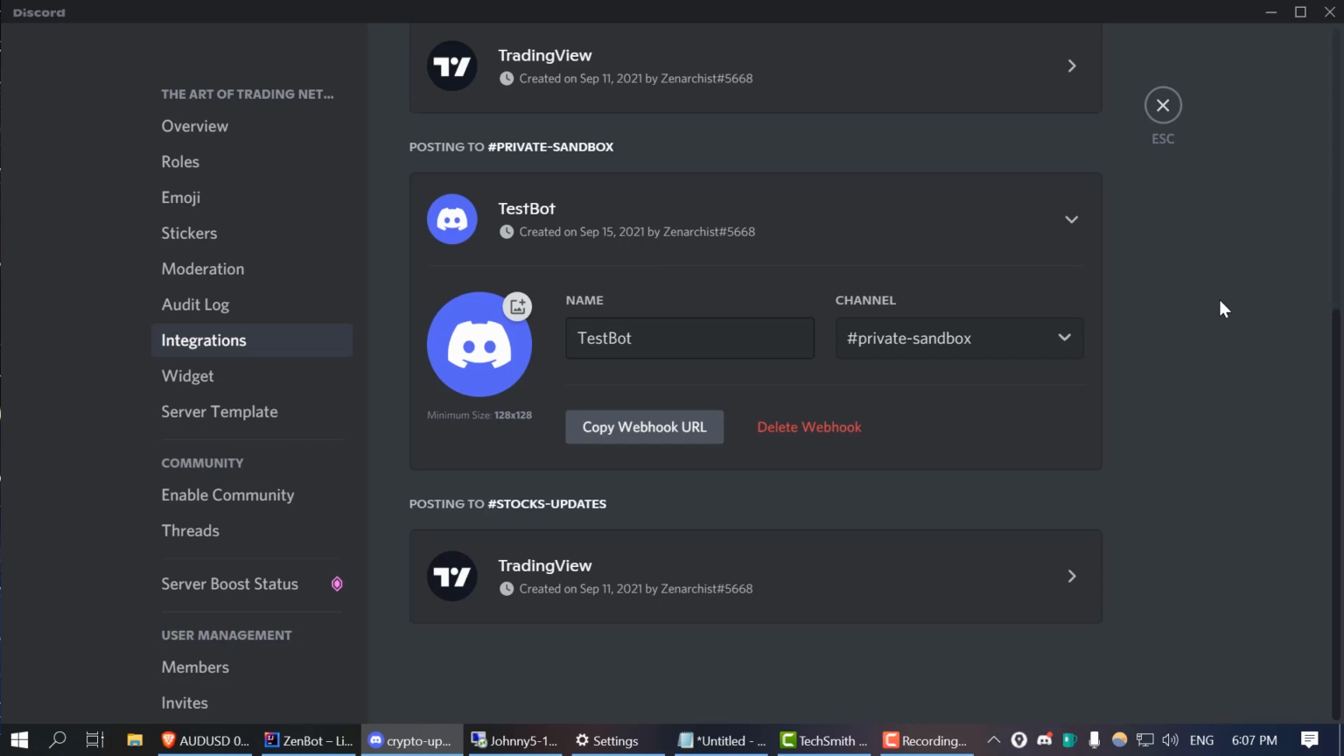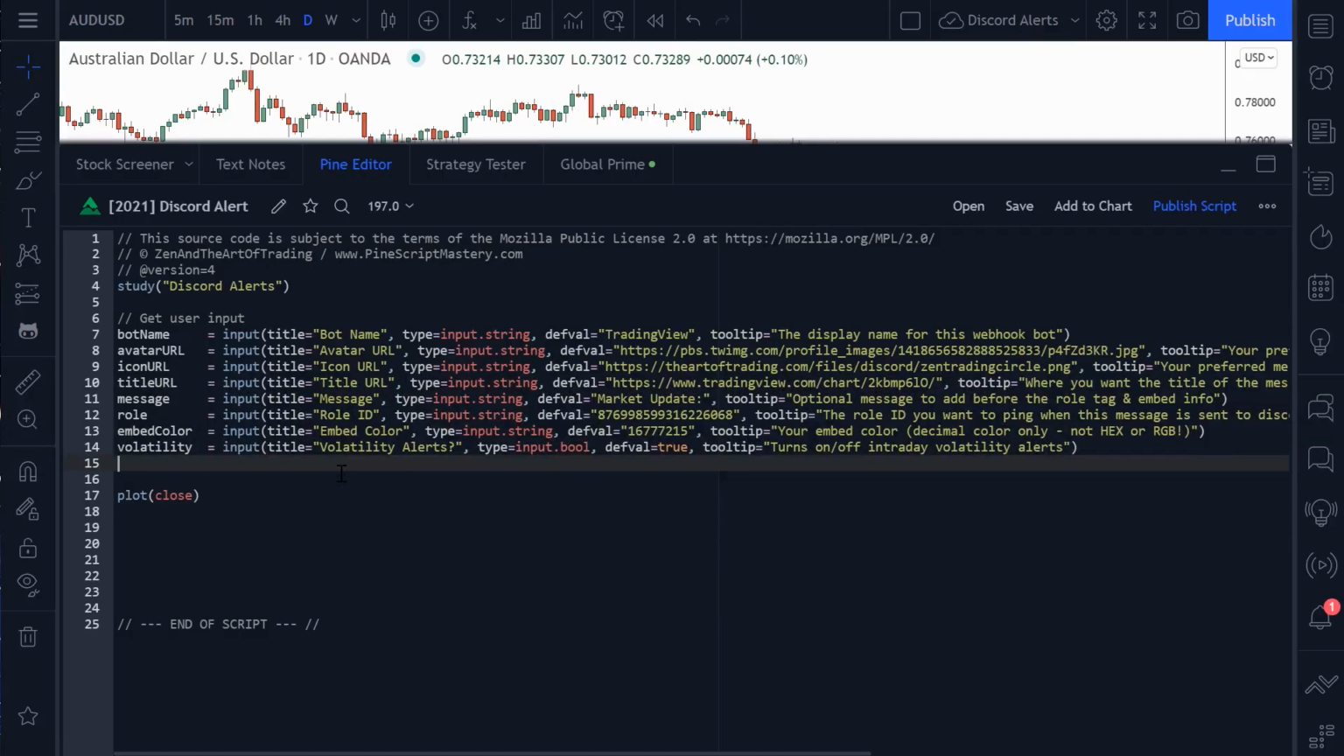Let's jump back over to the Pine editor and I'll show you the script that I wrote. So this is a work in progress. I'm going to add more features to this script as I find the time. To be honest, it's not a huge priority for me at the moment, but I figured while I'm doing this, I might as well turn it into a lesson to teach you guys something a little bit different.